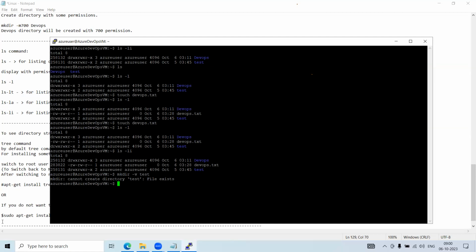We can also make use of vim and vi commands to create files. I'll tell you that one by one. Actually, we are just seeing the basics as of now: how to create a file, how to create a directory, how to list a directory, how to create multiple directories. First you can learn the basics.